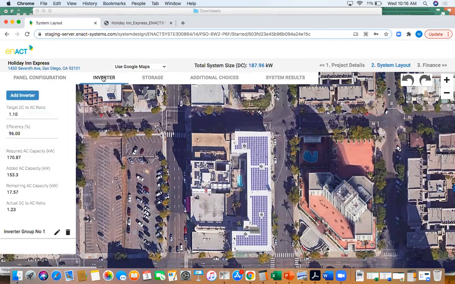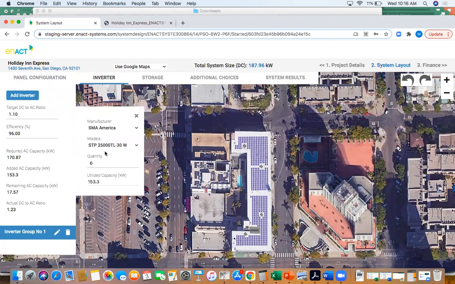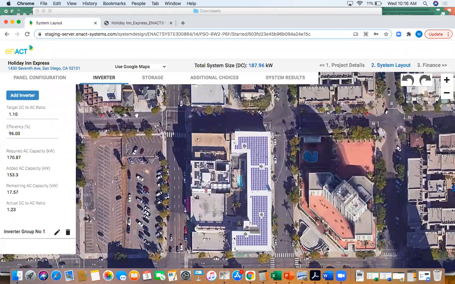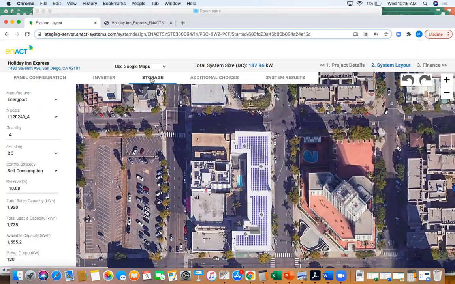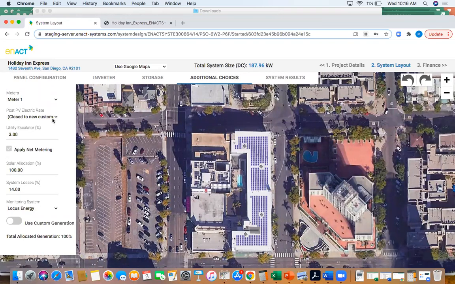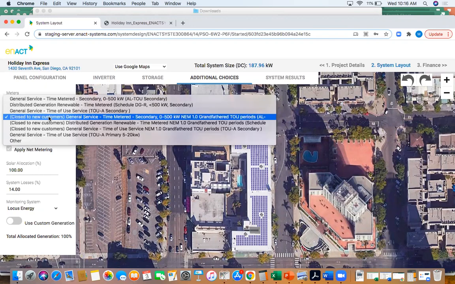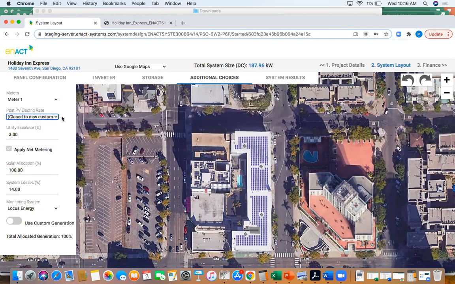From there you can also do quick inverter sizing, select different inverter manufacturers and models, and make sure you have the correct DC to AC ratio to maximize your production. You can also add storage options if that's something you do in your area. Right now we're just going to do a solar-only quote. And from there you can pick your post-PV rate schedule, as there may be rate switching or other things to analyze for optimizing your energy savings.